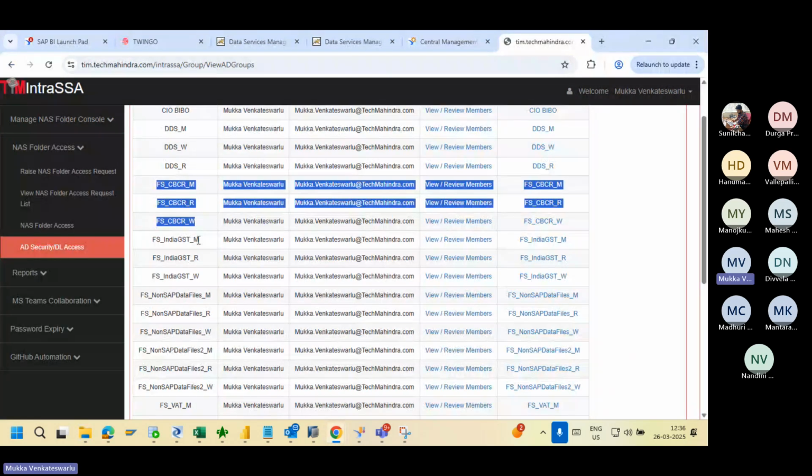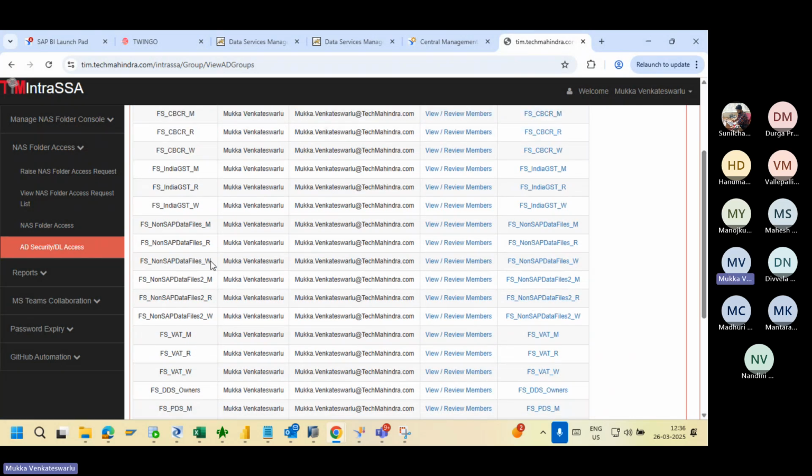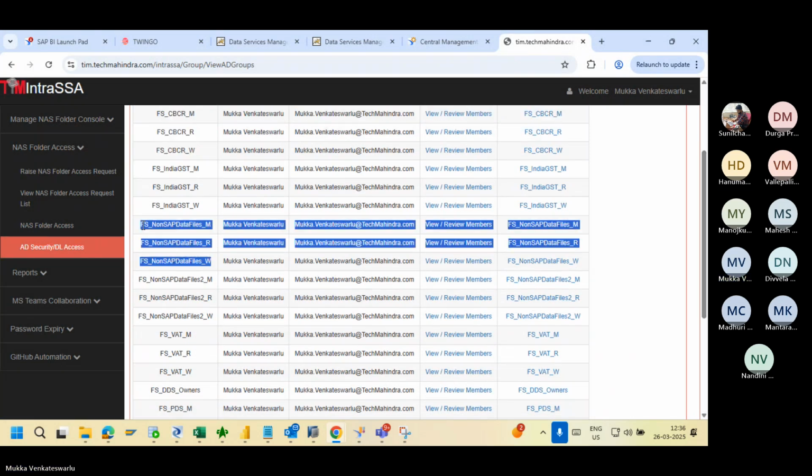Okay, then this is not required for India GST. For the non-SAP template, these three are the groups. If you want to give read access, just add them to read. Read in the sense they can only view that file.